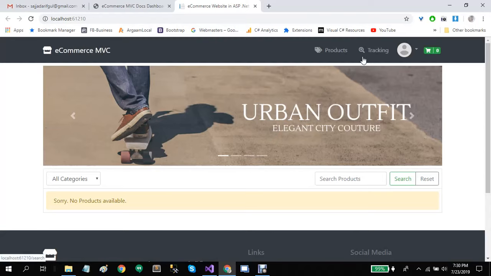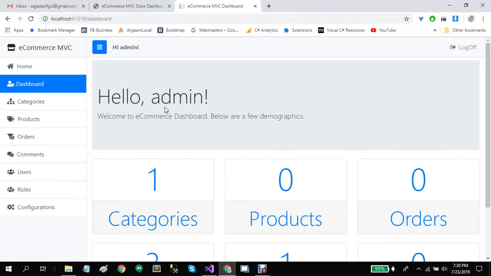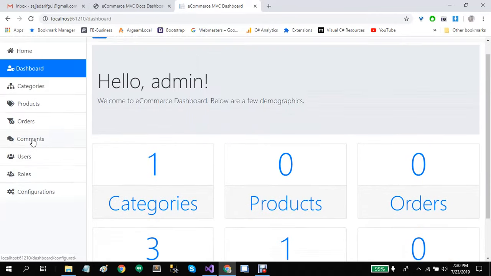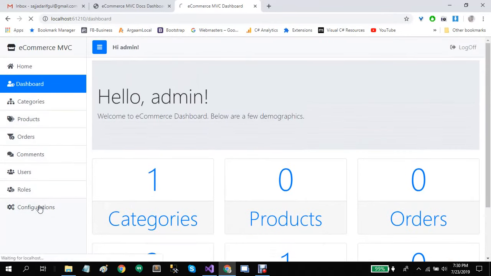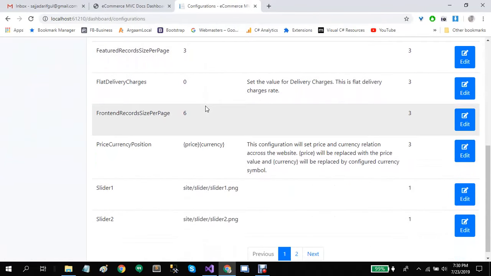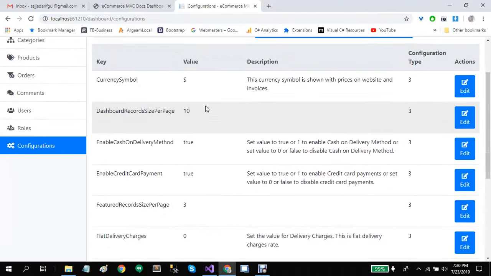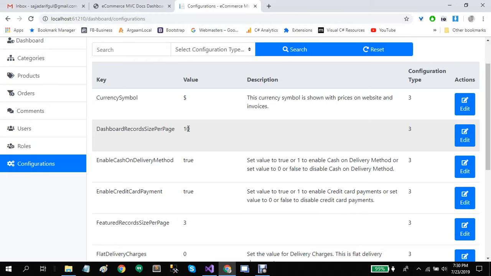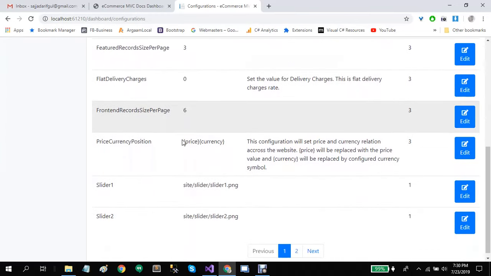Now we are logged in. Let's go to the dashboard panel. You can even find the default configurations. The default currency symbol, dashboard record size per page. You can explore these configurations.